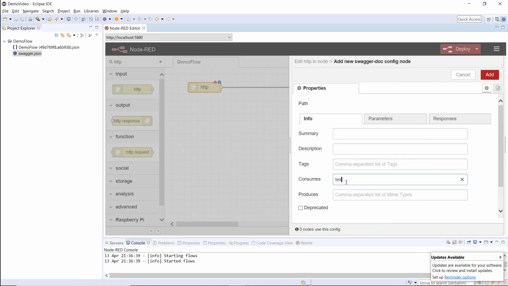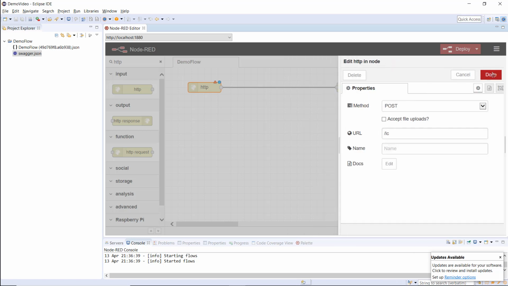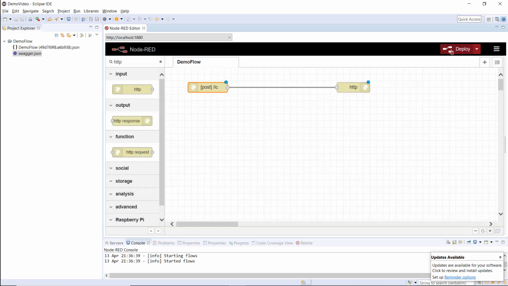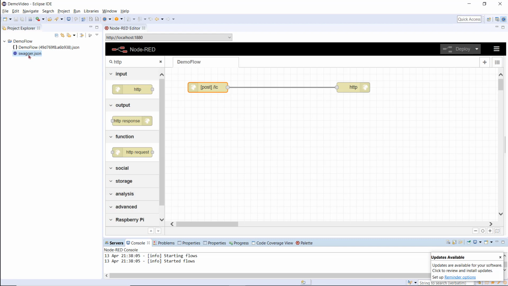I will set the consumes and produces fields to text/plain and create an input parameter. When finished, I will select Add, Done, and then deploy the flow to the Node-RED server. We have our first flow, and we can test it using Swagger.